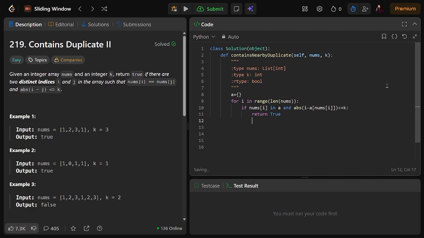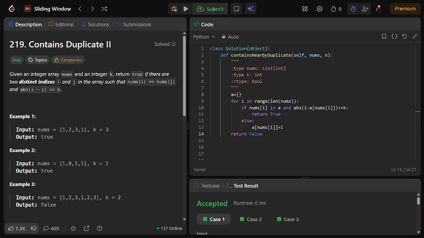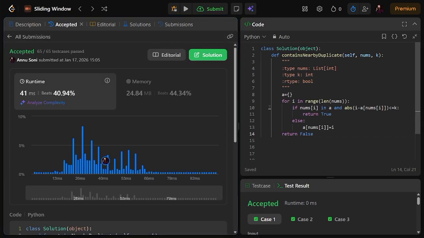And if it is not fulfilling these conditions, all you need to do is add the key-value pair like this. And when we have completed our iteration and we didn't get those numbers, all you need to do is just return false. All right, so let's run this code to check whether this works or not. So yes, it is working, and also submit this code. All right, so this is how you have to solve this question. So yes, it is working also.